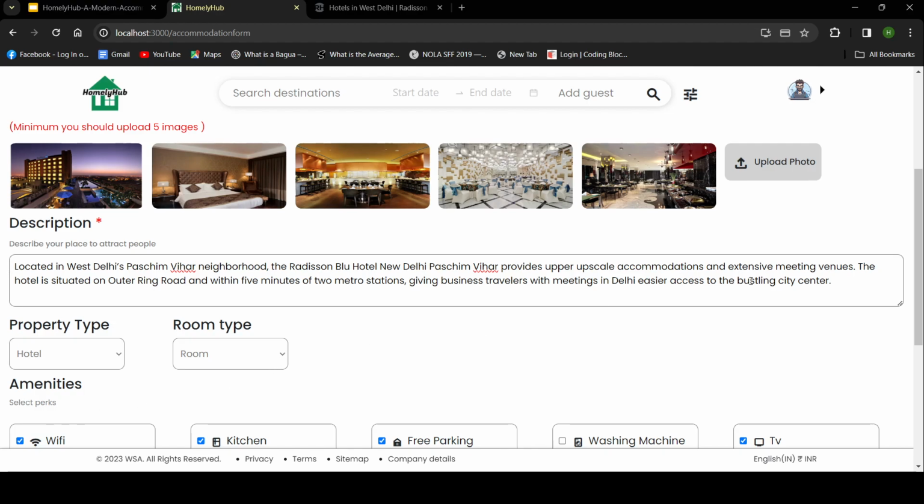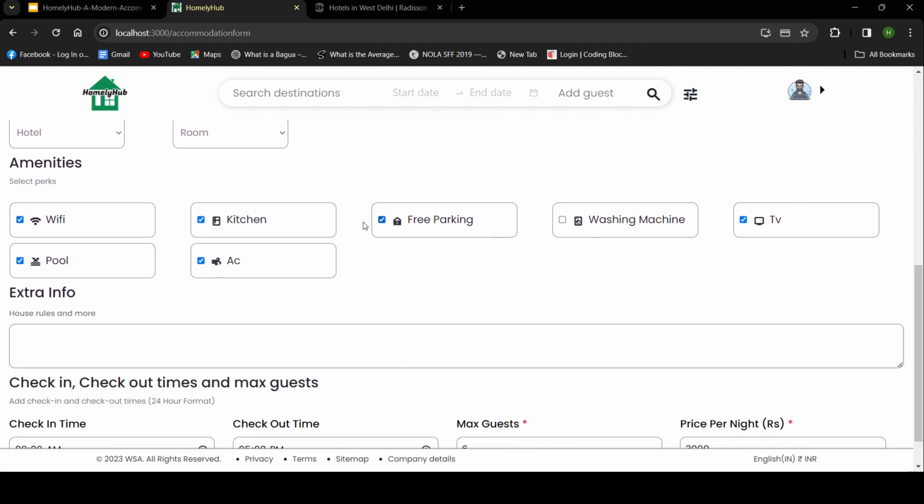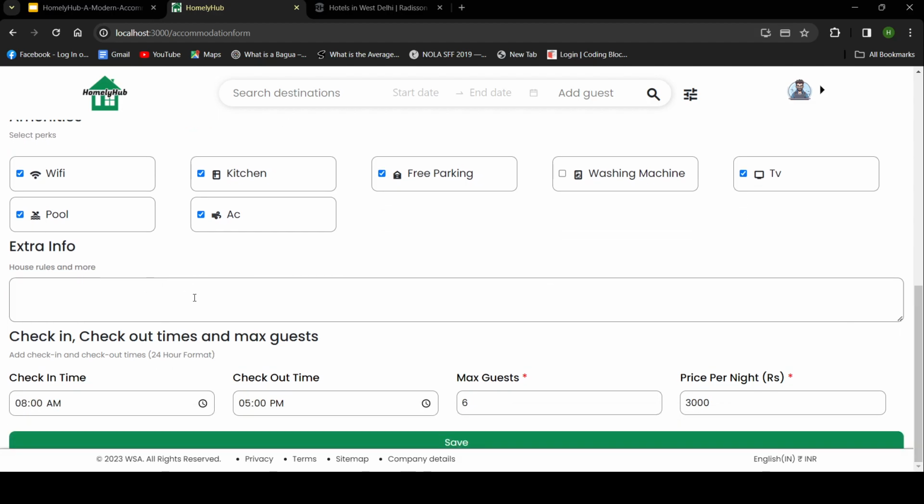Room type, room only, and these are the amenities that this hotel will provide: Wi-Fi, kitchen, free parking. Although it can provide this also, let me add only these amenities. You can leave this field as it is not a mandatory field. This is optional. Check-in time, check-out time, and max guests. Suppose check-in time is this, and check-out time is this. Max guests 6 and price per night 3000. Let me save the changes.